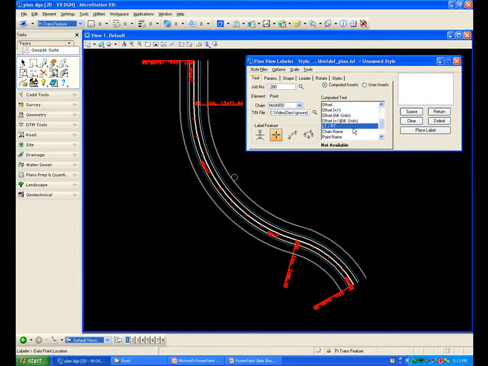So at this particular location, we're going to put, first of all, we're going to go in here and type in X and equals.